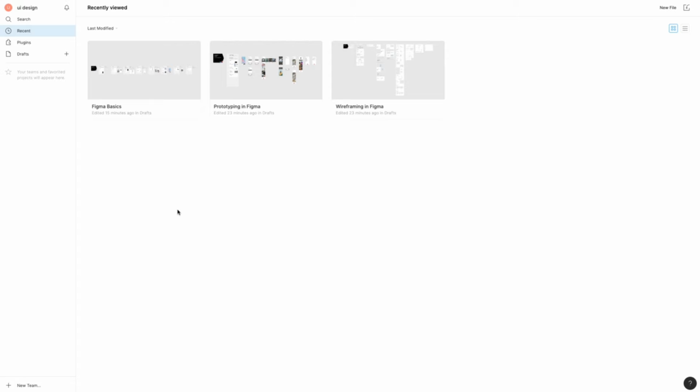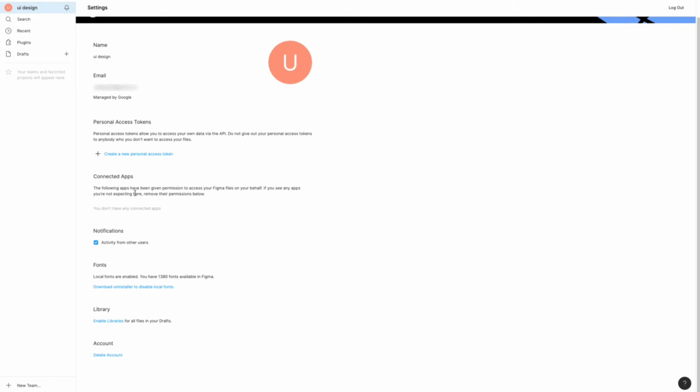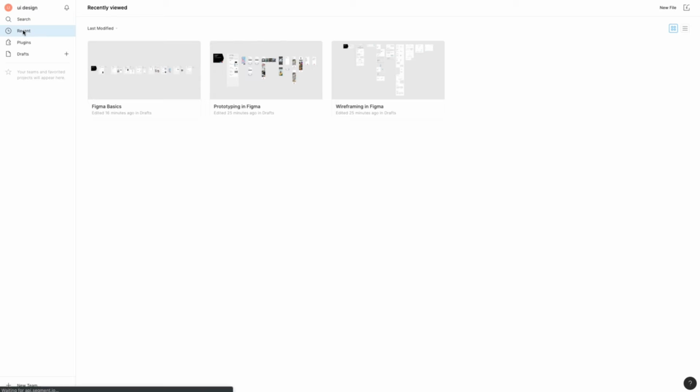Alright, as you can see on your left, you have some menus. The first one is your account or your profile. If you click on that, you can see it's your name. You can change your profile image, and here there are some options, personal access tokens, and we don't need to use that for now. And if you want to delete your account, you can use this option. The next option is search. You can search through your projects and your files. Then you have recent, which shows you the recent projects and files that you have opened.